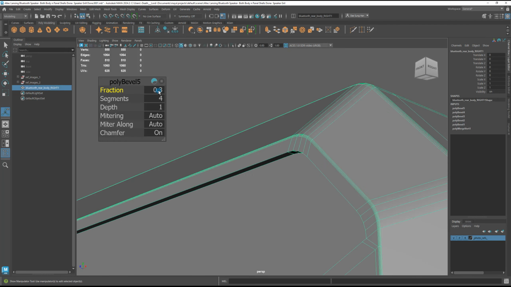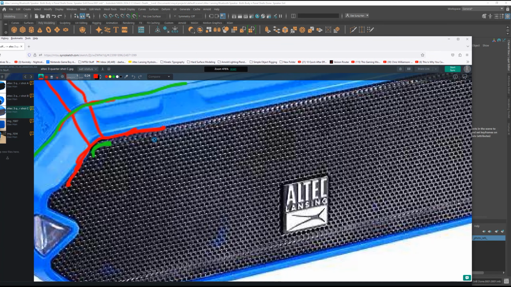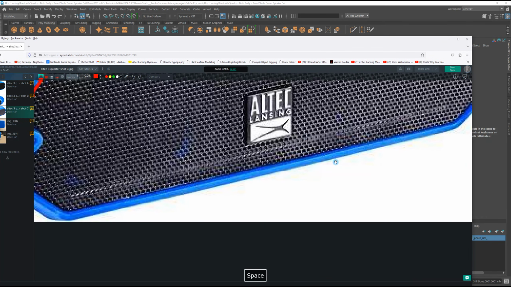All right. Then I'm going to go in here and make this right here, which is basically right here. Let's take a look at that. That's probably right here, right?